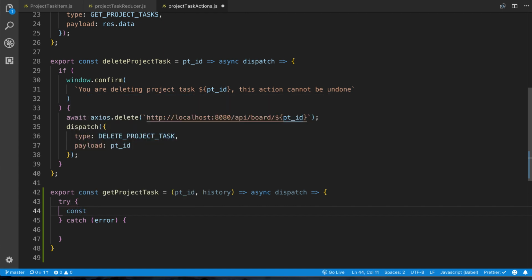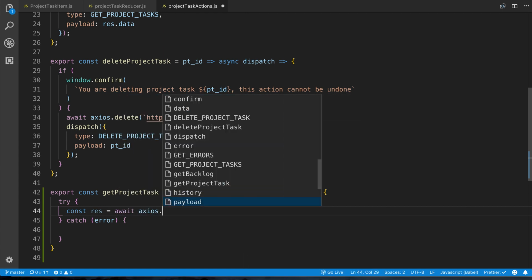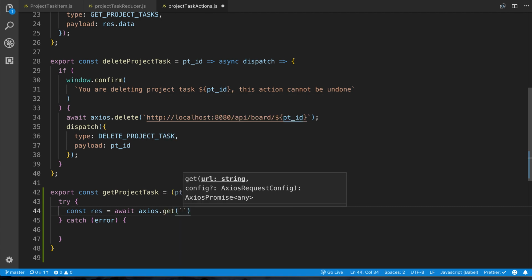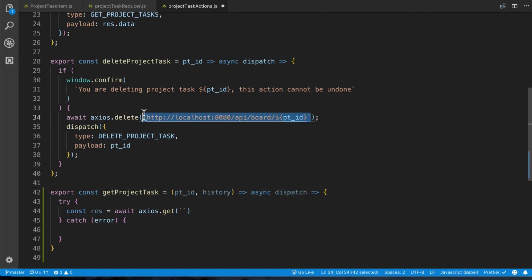Okay, so here, when we get the project task, we're going to say const res equals await axios.get, and then backticks. We're basically going to use the same URL here, because when we get by ID, we need to pass the ID parameter, the PTID parameter. And I did not copy this as I should have.